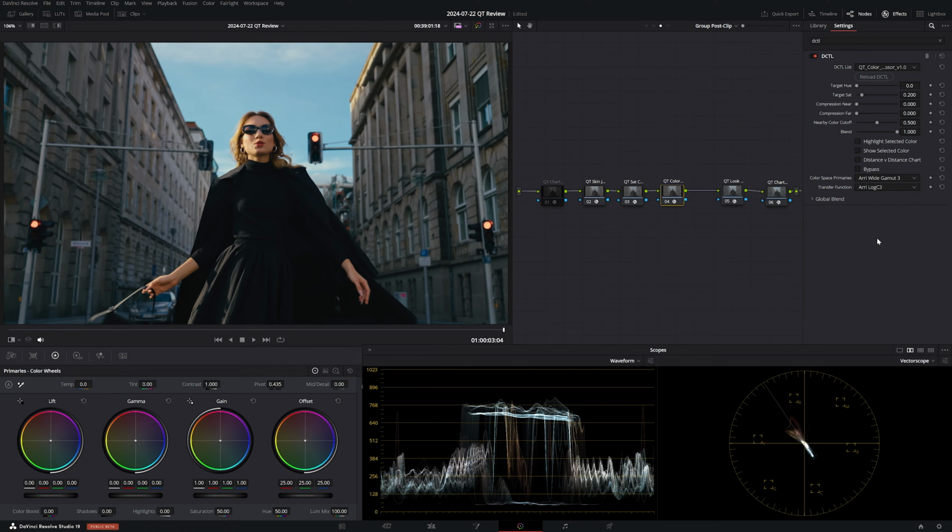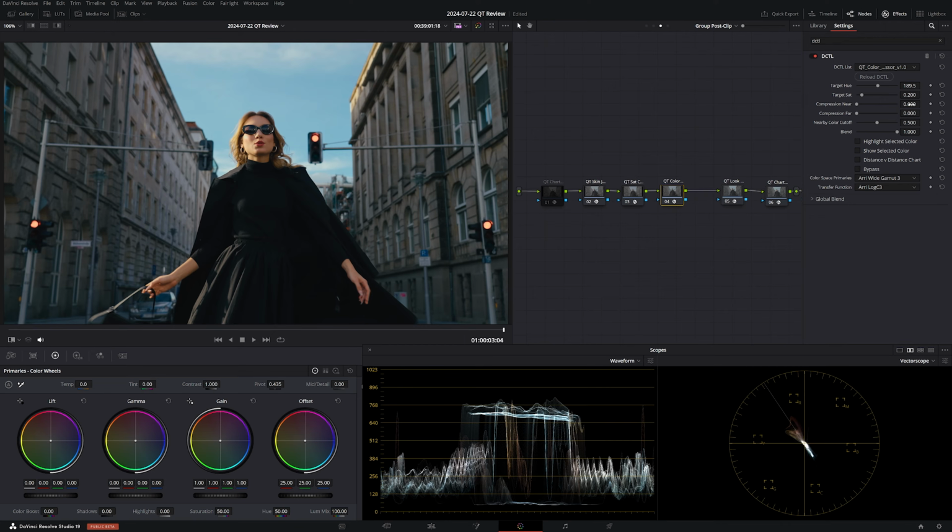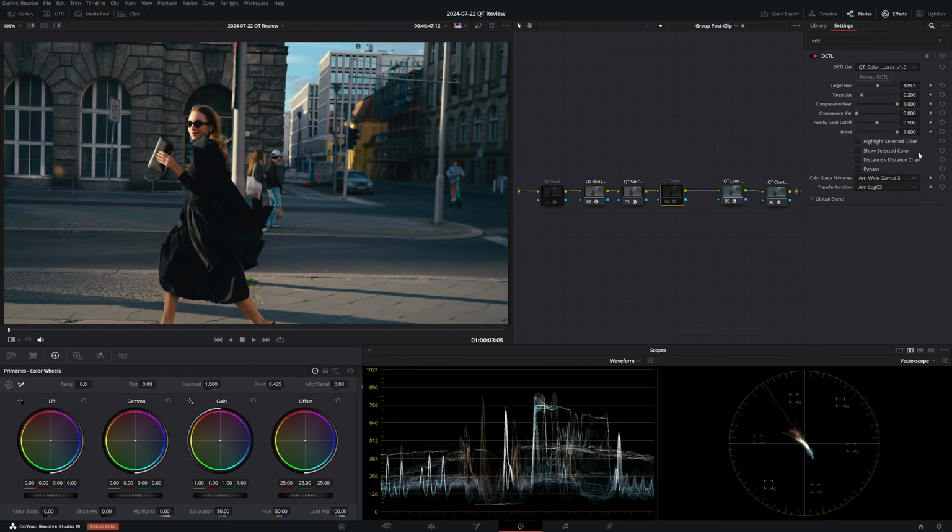So when I apply it, first I'm going to adjust target hue, which shows selected color overlay switched on. And let's say we want to push even more teal into the background. I'll adjust this slider until I get the hue I'm after. And when I start increasing compression, the tool will start bringing surrounding hues closer to the target hue we've set. And if you max it out, you can see how intense the effect can be.